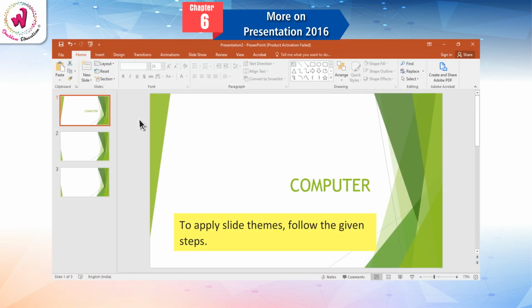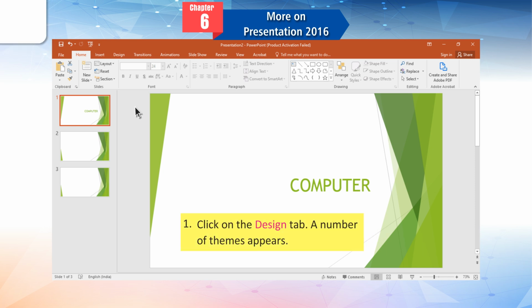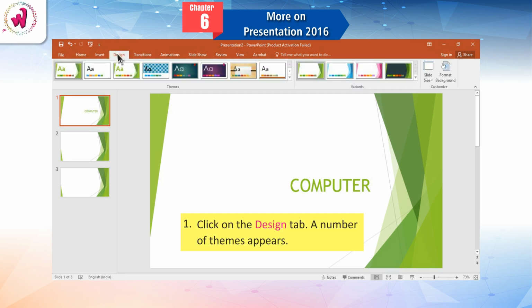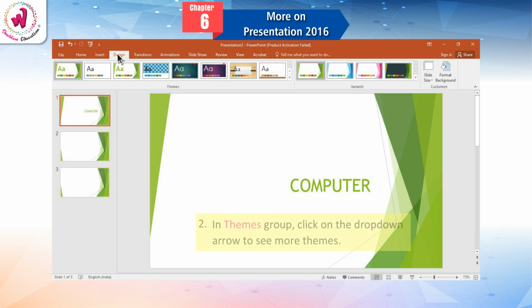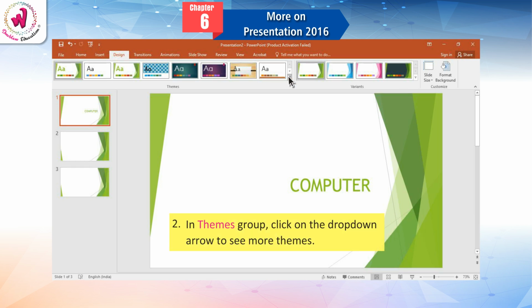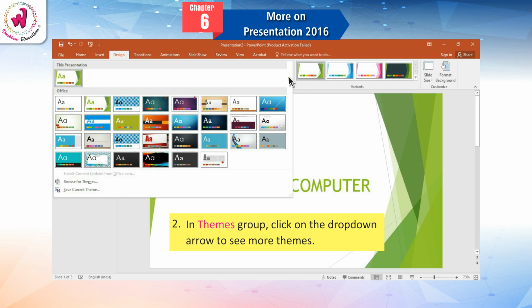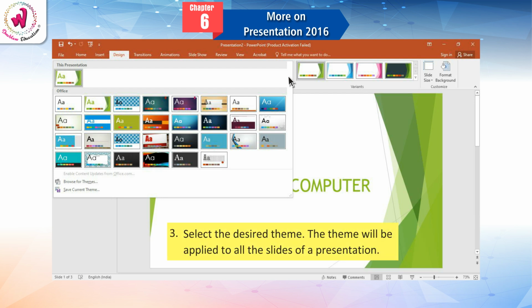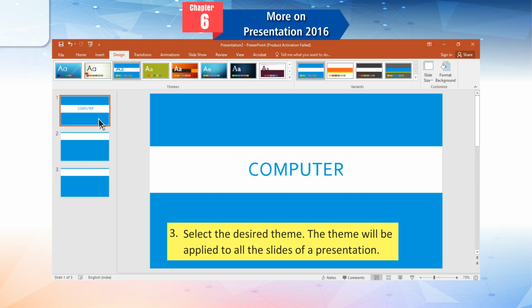To apply slide themes, follow the given steps. 1. Click on the Design tab. A number of themes appear. 2. In the Themes group, click on the drop-down arrow to see more themes. 3. Select the desired theme. The theme will be applied to all the slides of a presentation.